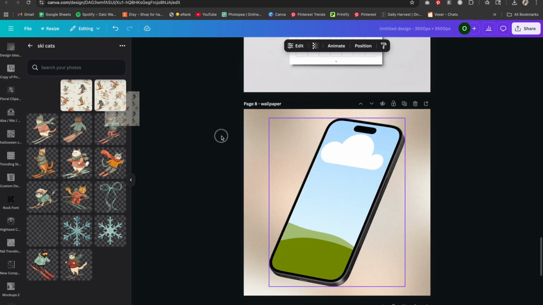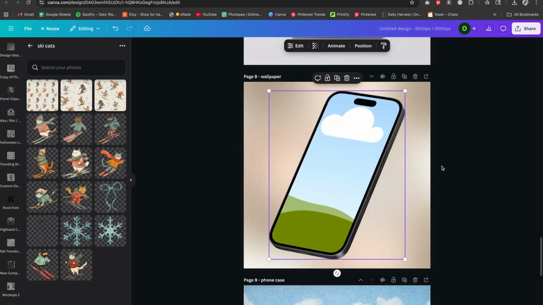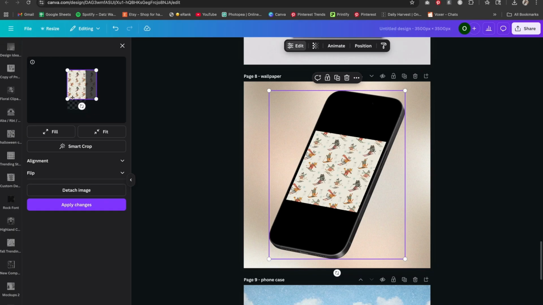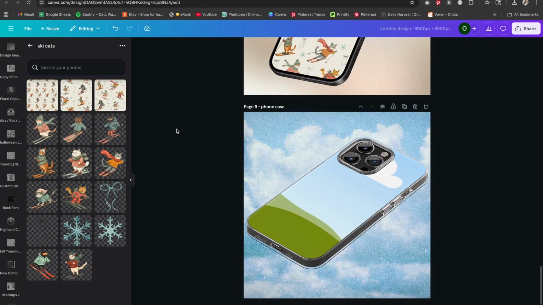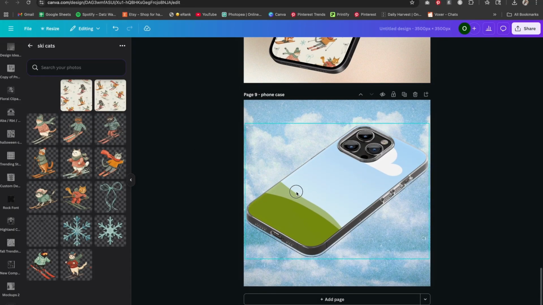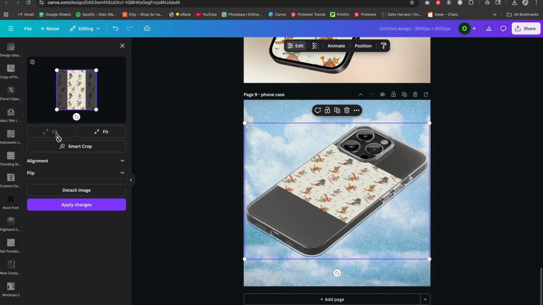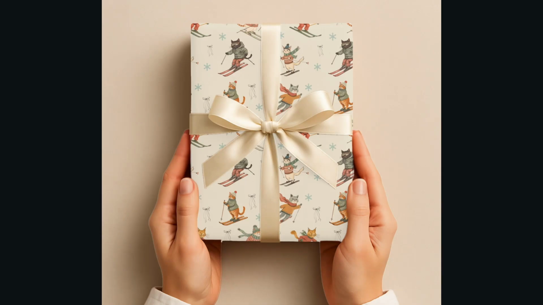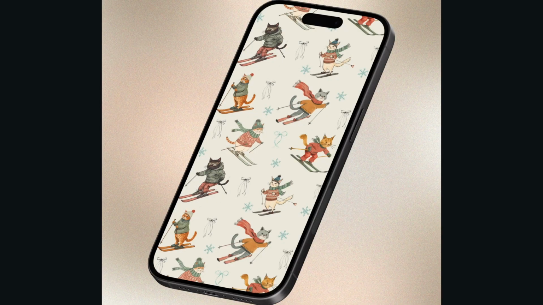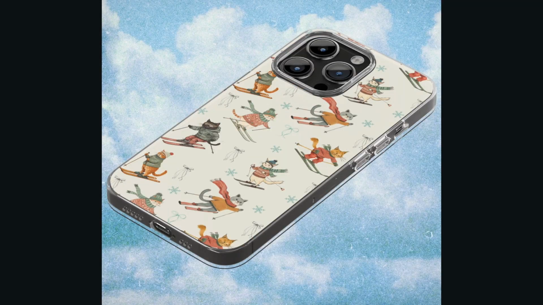You can also use it as a phone wallpaper. Wait for that to load. Actually, yeah, we need to drag that out. Okay, oh, hold on. Fill, yes, apply changes. There's your new wallpaper, and you can also use it as a phone case as well. Just double click to fill it in. Not sure why Canva mockups do this. And there you have it. You can use your seamless pattern for literally anything. It's very versatile. Notebook covers, gift wraps, calendar covers, a digital phone wallpaper, or even a phone case.